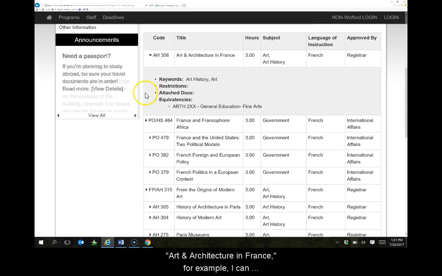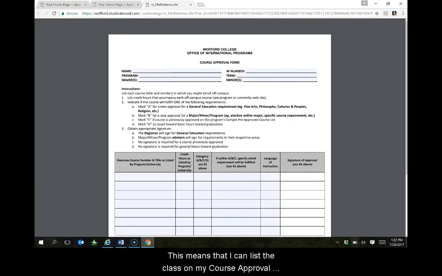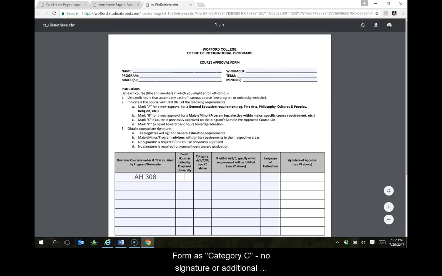So if I was planning to take Art and Architecture in France, for example, I can see that it's already been pre-approved as fulfilling the Fine Arts General Education requirement at Wofford. This means that I can list this class on my course approval form as Category C, no signature or additional approvals are necessary.